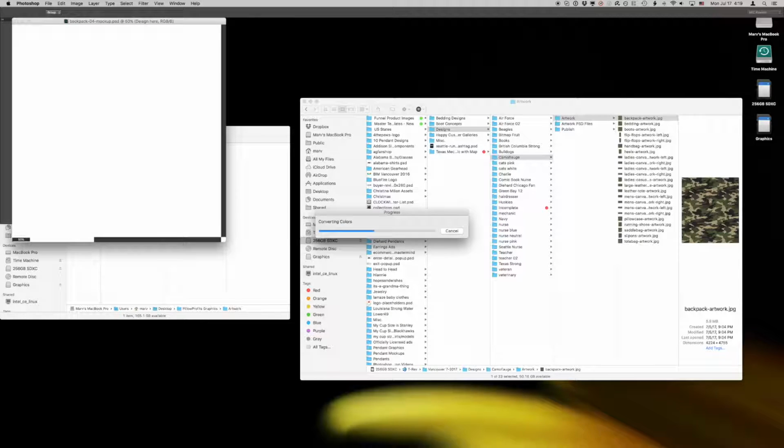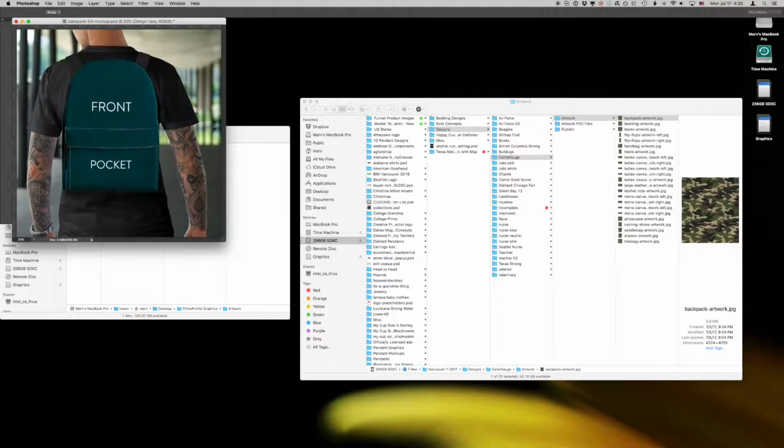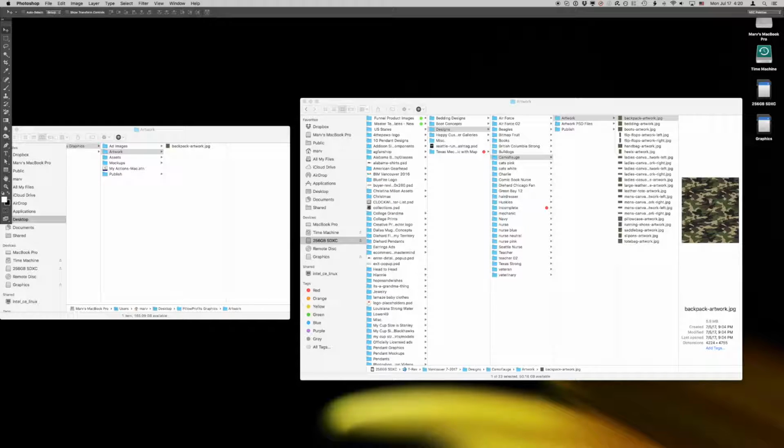We're almost done here. It's working on the fourth backpack mockup. Sorry for choosing backpacks. I should have chosen something that's a little smaller so it runs quicker. But anyways, it gave me time to point some things out. So I guess it's not all bad. So we're almost done. And that is it. So now we can go double check.